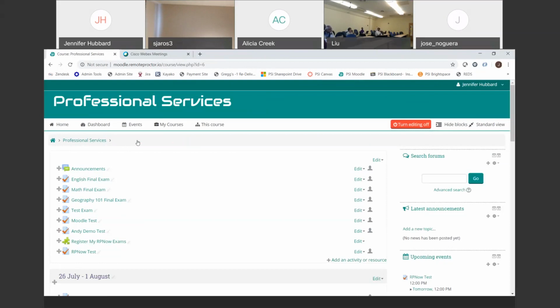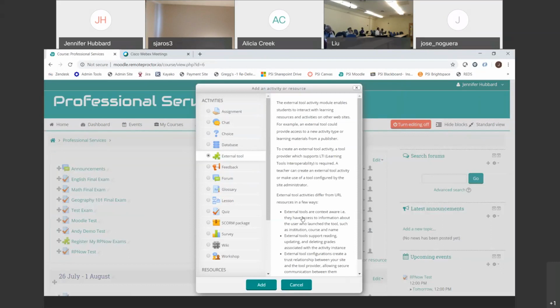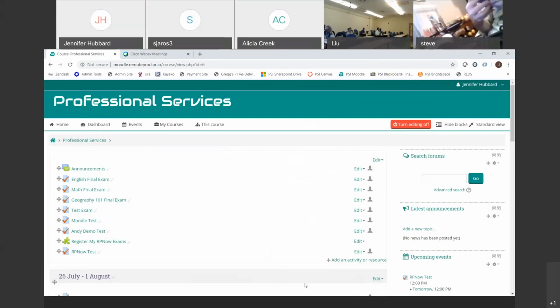In ours, it was relatively easy to add. If it's not already there, you just click add an activity, pick external tool, and you should be able to pick it from a list. It should be called something like register my RPNow exams or RPNow. So it should be fairly simple to add. Unfortunately, I can't add it into the course for you because I don't have access. Just give us a second before I do that. But it should look similar to this.